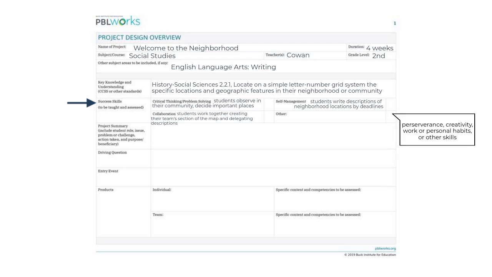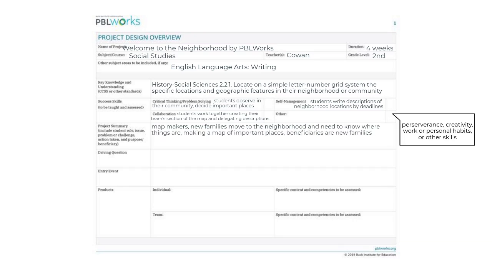Other success skills could include perseverance, creativity, work or personal habits, or any other skills that your community or school have designated as important. For the project summary, you include the student role, in this case map makers, problem or challenge, people are moving to the neighborhood, action taking, they are creating a neighborhood map including descriptions of important places and purpose beneficiary.